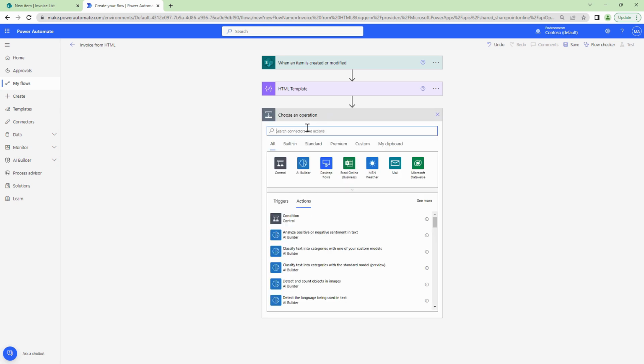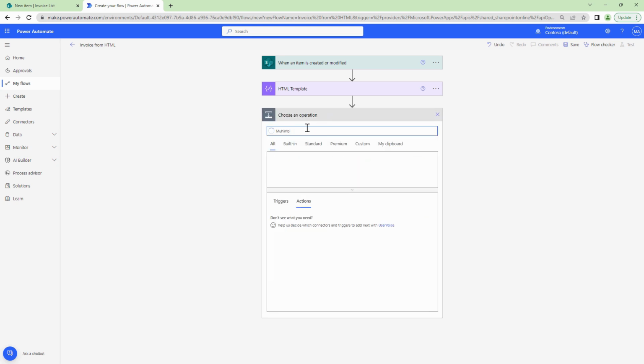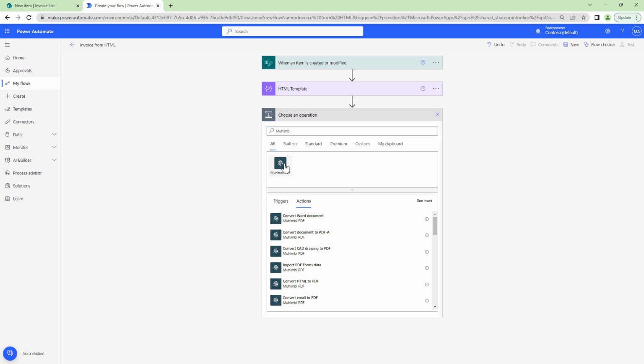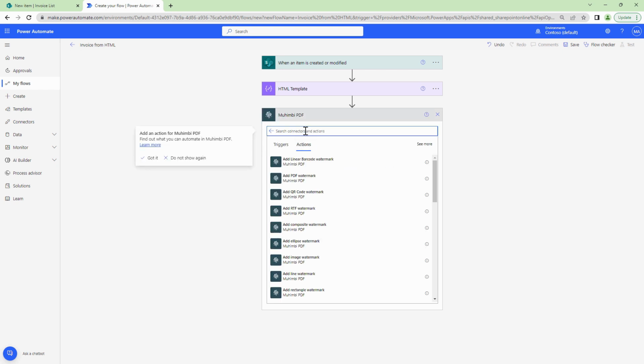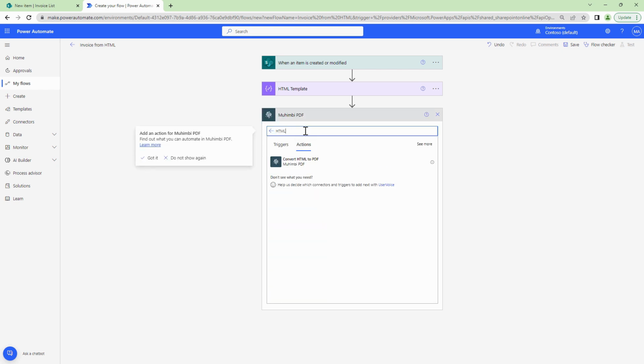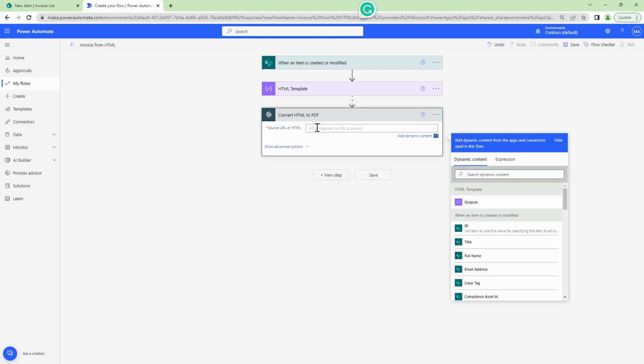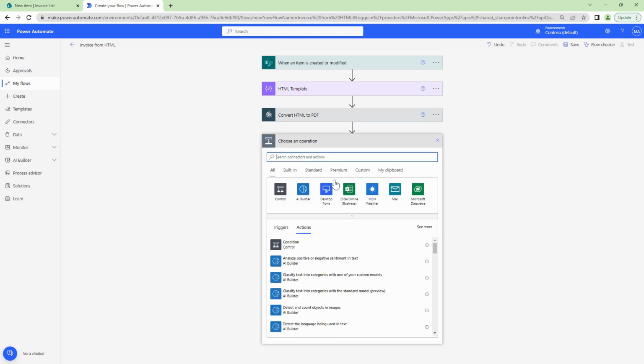Next is where the real magic happens. I'm going to use the Muhimbi connector to convert HTML to PDF. The Muhimbi action supports modern JavaScript as well as CSS. So you get perfect looking templates.